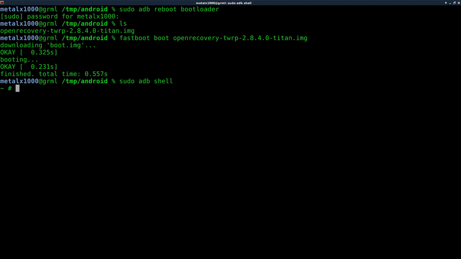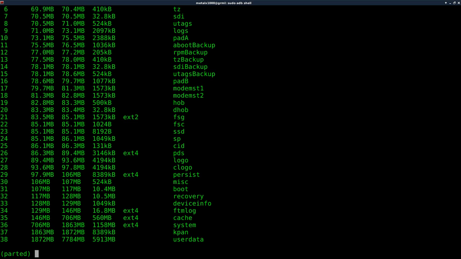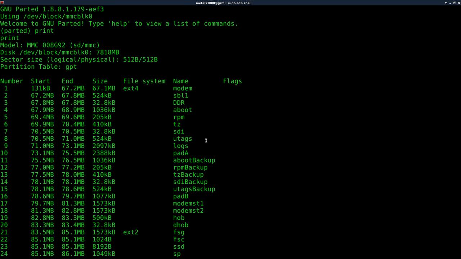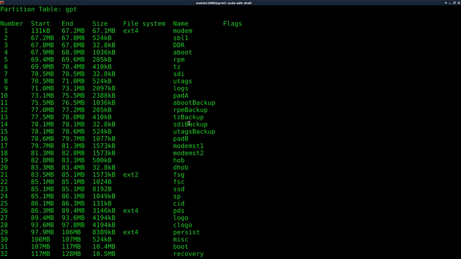There should have been an annotation on the screen or in the playlist, or in the description for the playlist. Let's go ahead and type in parted, device block, and we're going to type in mmcblk0 because we want the first device, and we will hit enter. Now we'll type in print, and it should print all of our partitions, and the one we want is the one called boot.